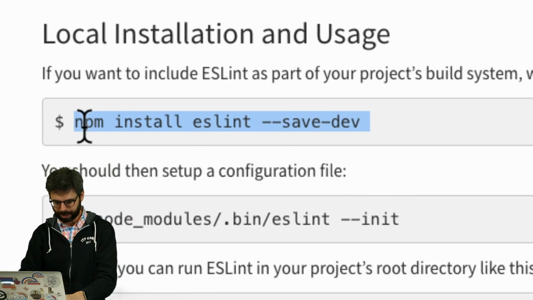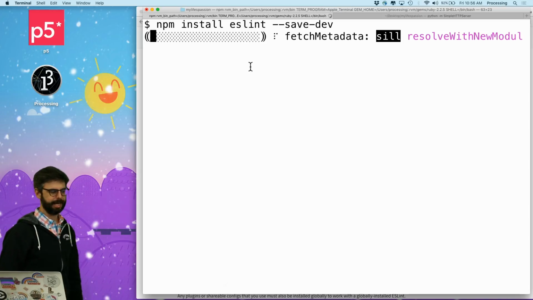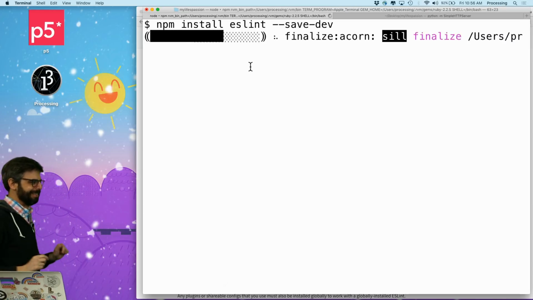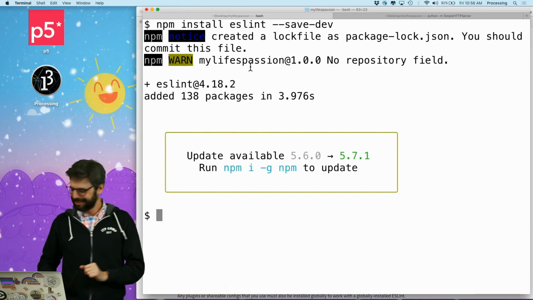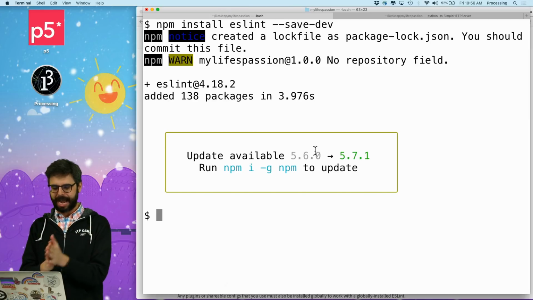So I'm going to do this. I'm going to copy paste this. I'm going to go back to terminal. I'm going to paste it in, and well, that was fast. Okay, so now it added everything, and I have ESLint.